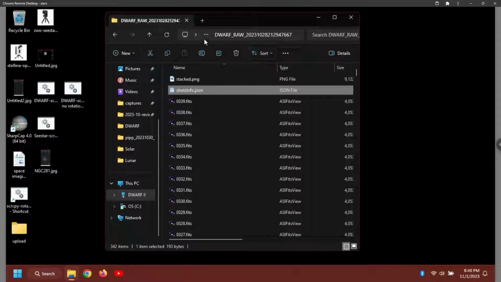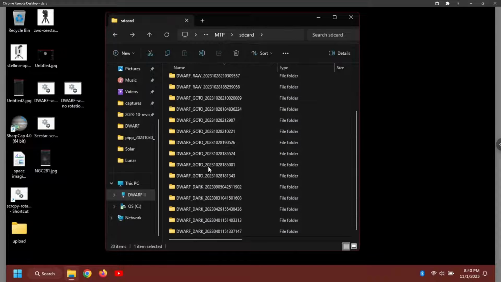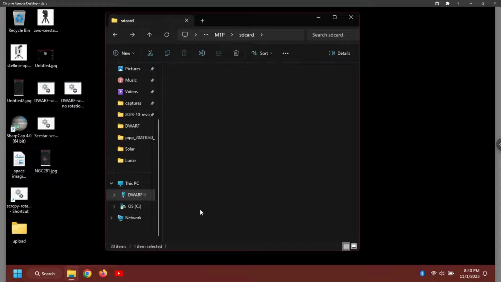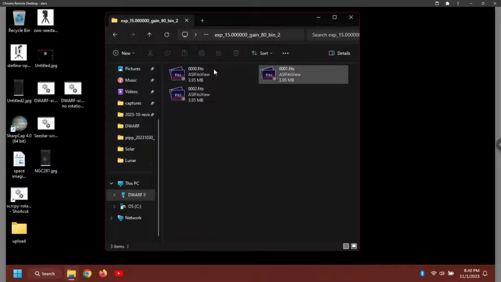The other thing that you find here are going to be the darks. And here are the dark files. As you look at the darks, you will find, for the various gains, all exposure 15 seconds. And within each of the folders, there are 3 FITS files that were taken that will show you how much noise there is.